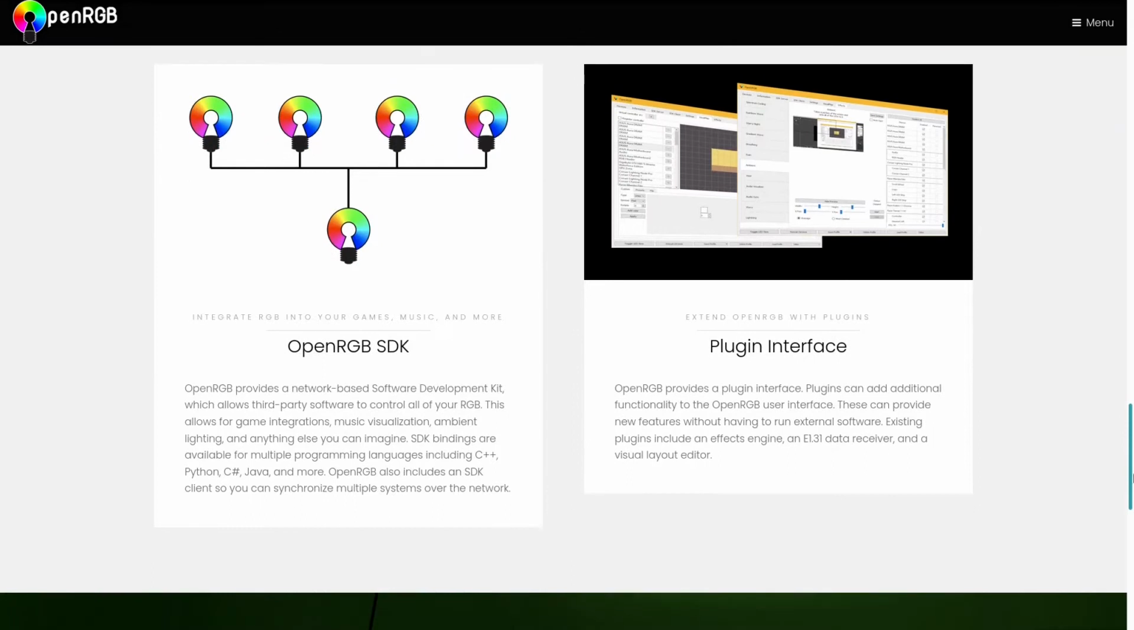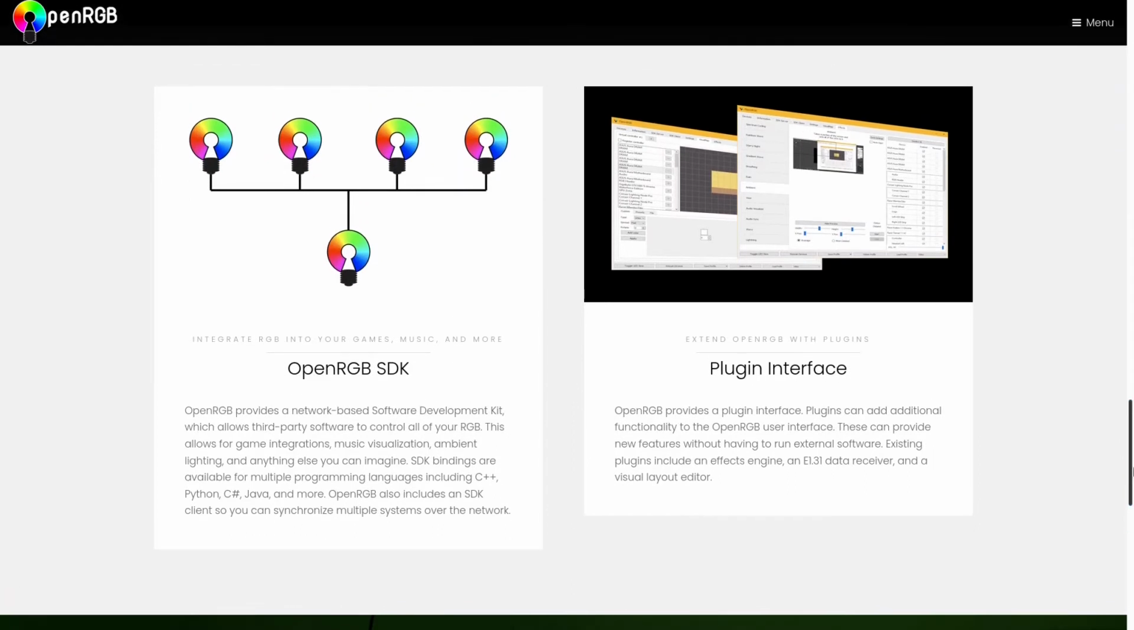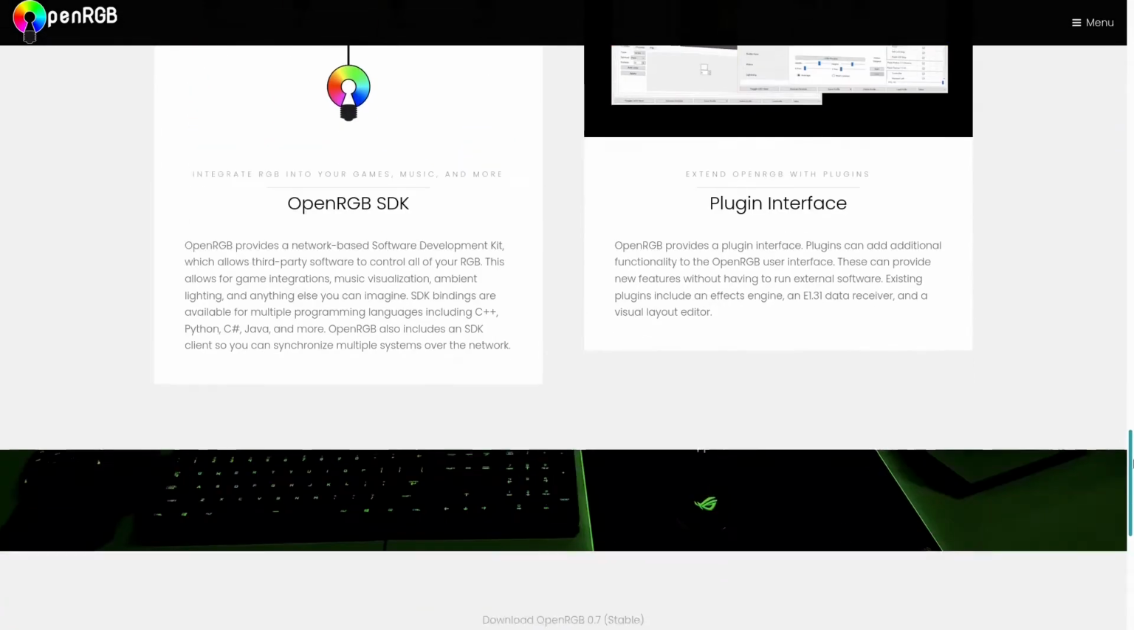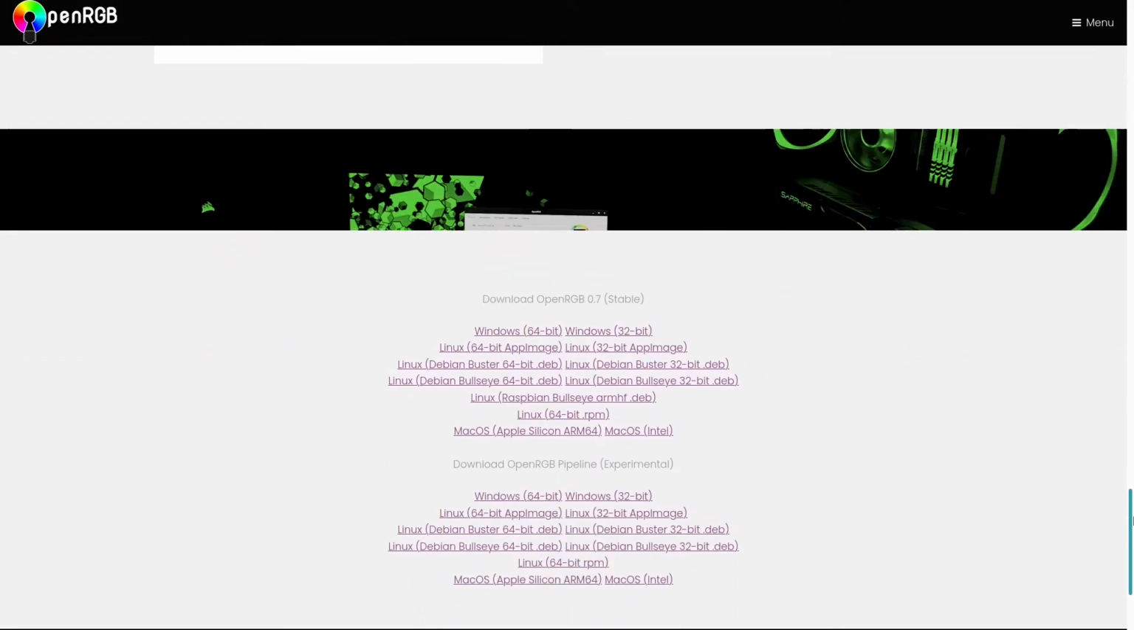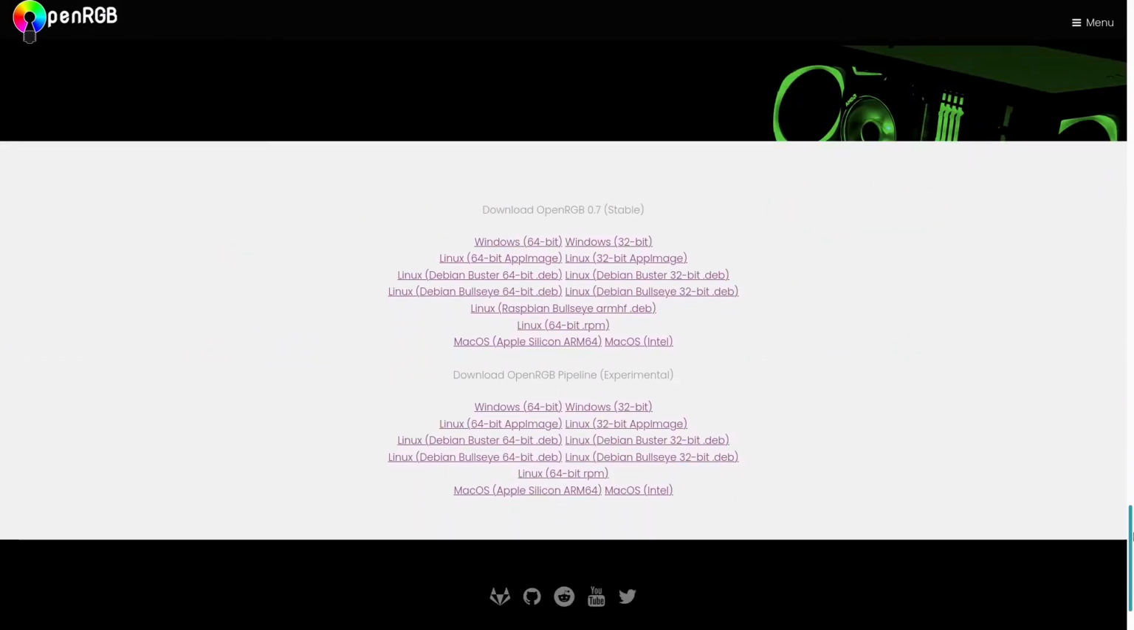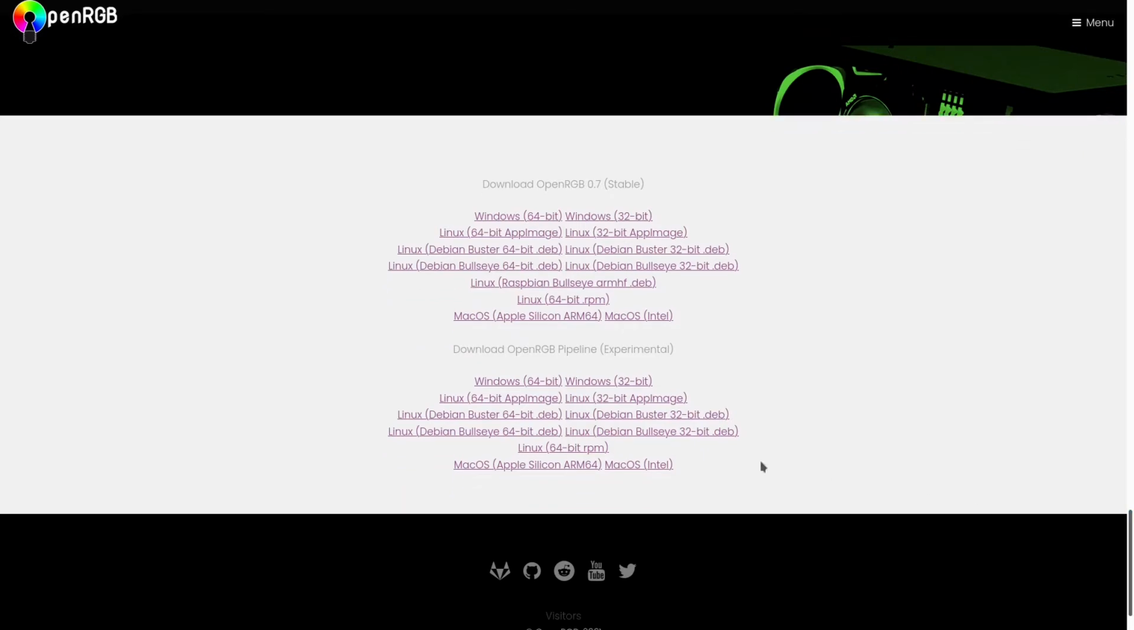When we get to installing and setting up OpenRGB, there are a few options, as you can see. There's both a stable and an experimental version of it. Now, just download the experimental version, as it has a lot more features. And now we come to which file to install.